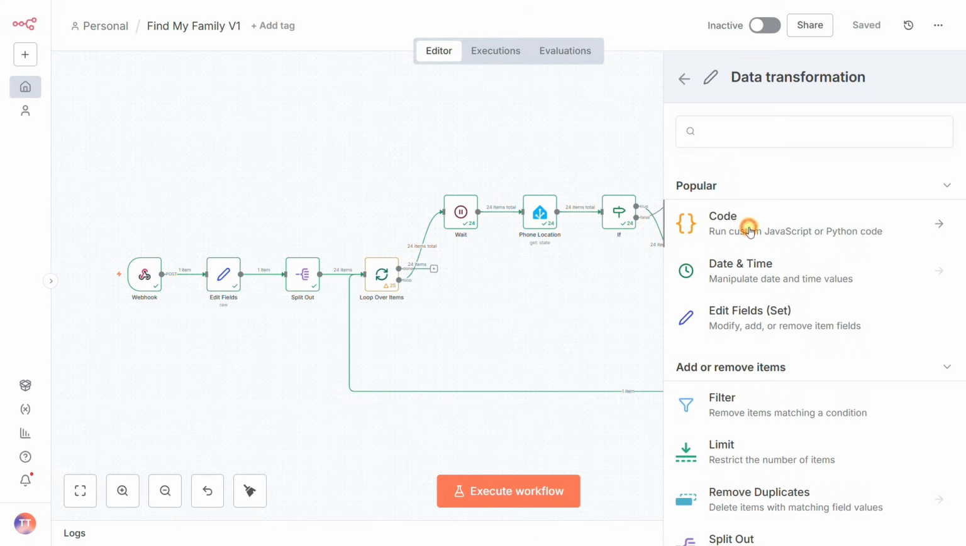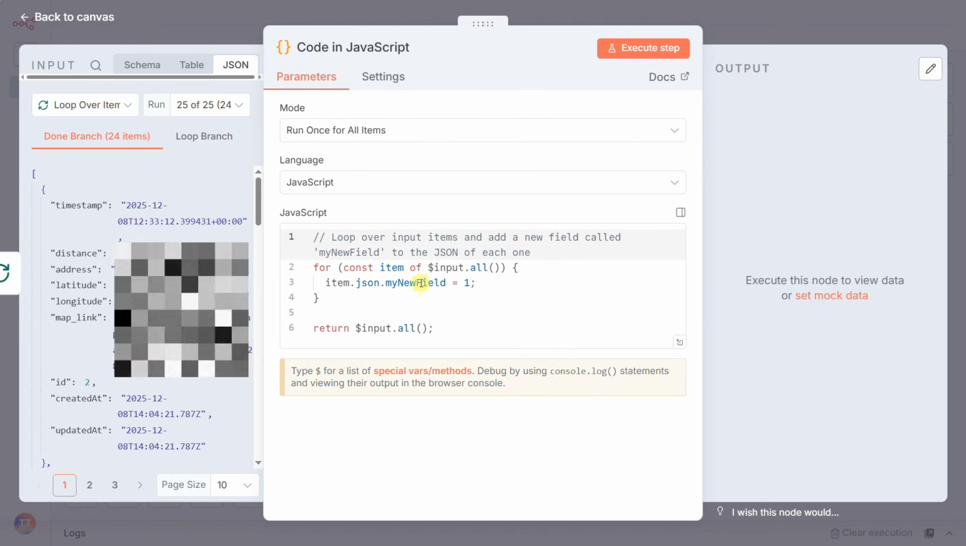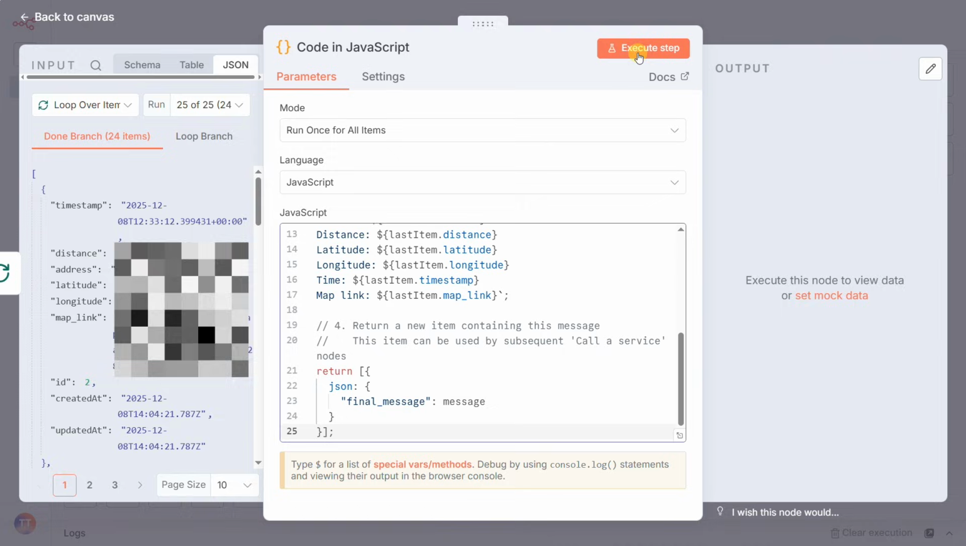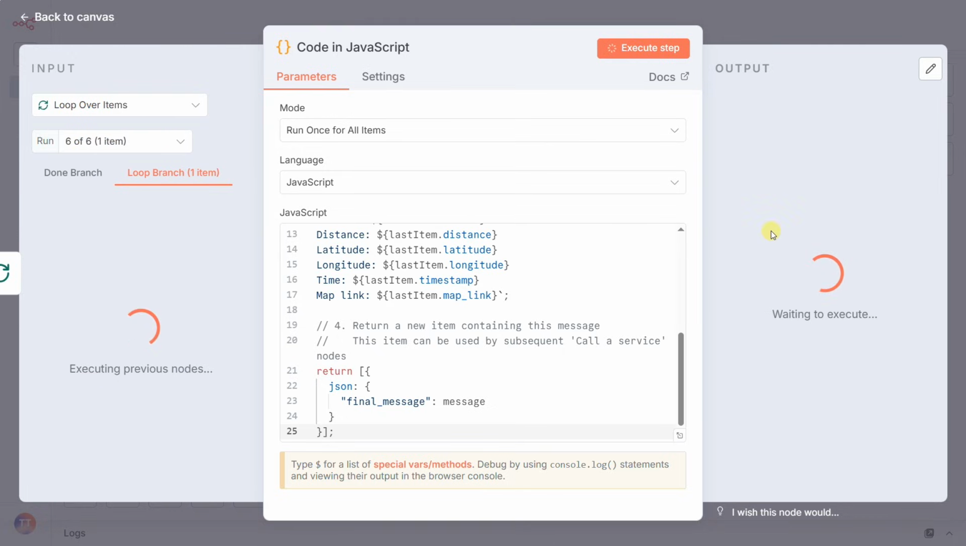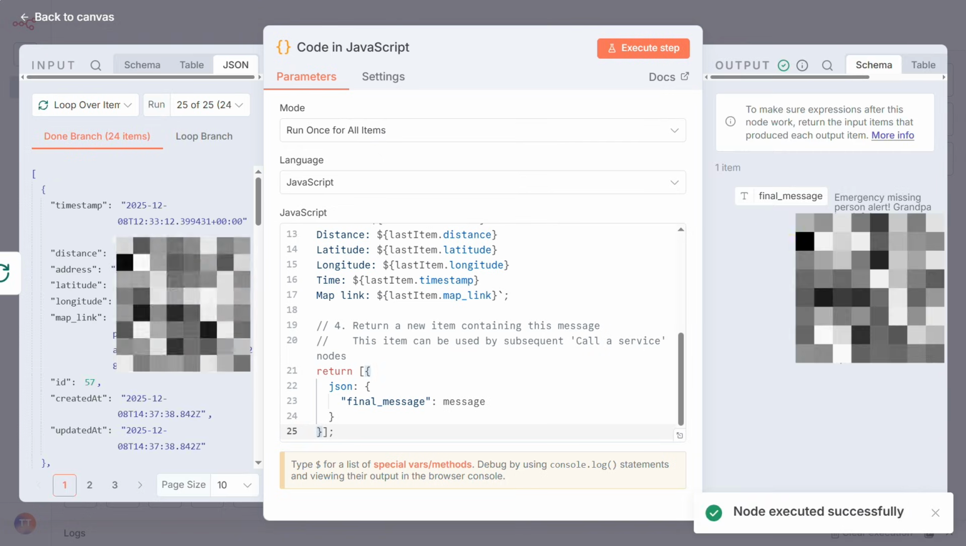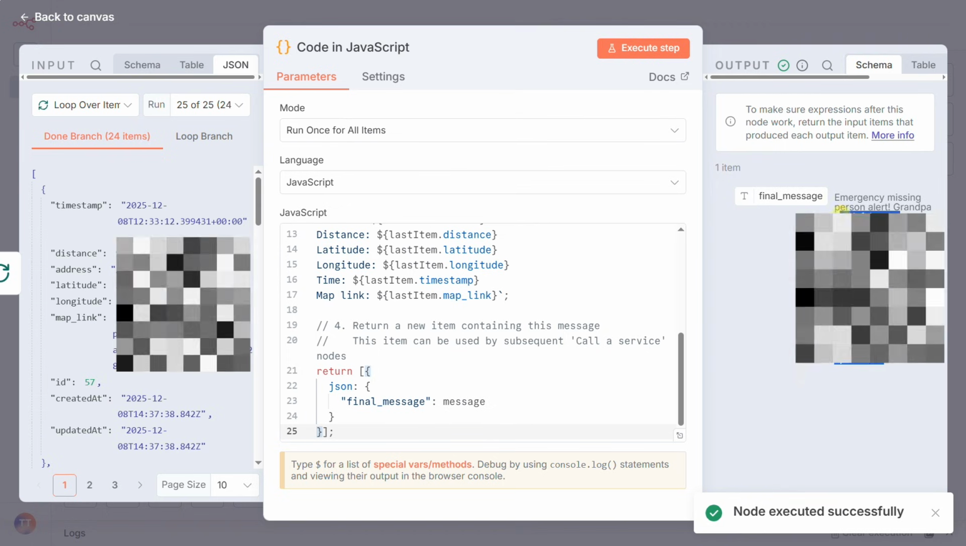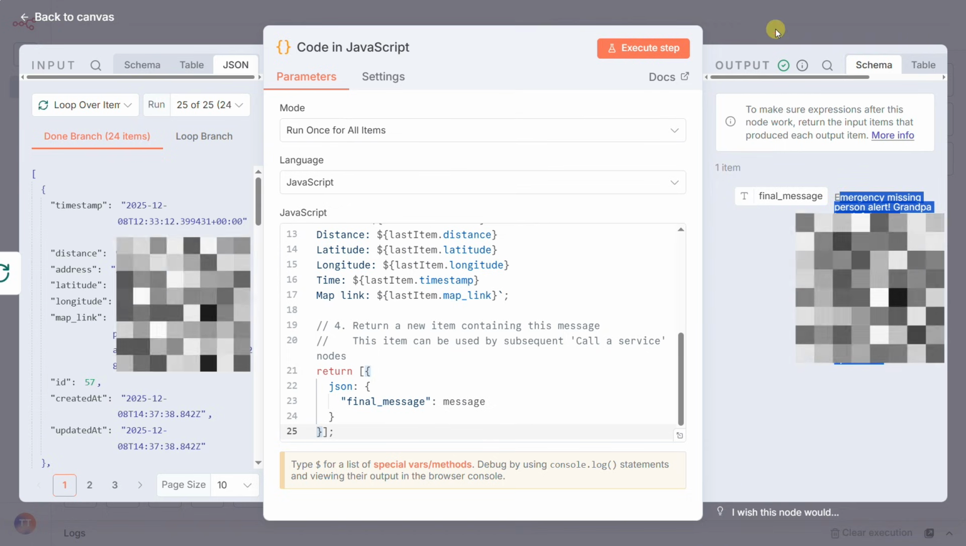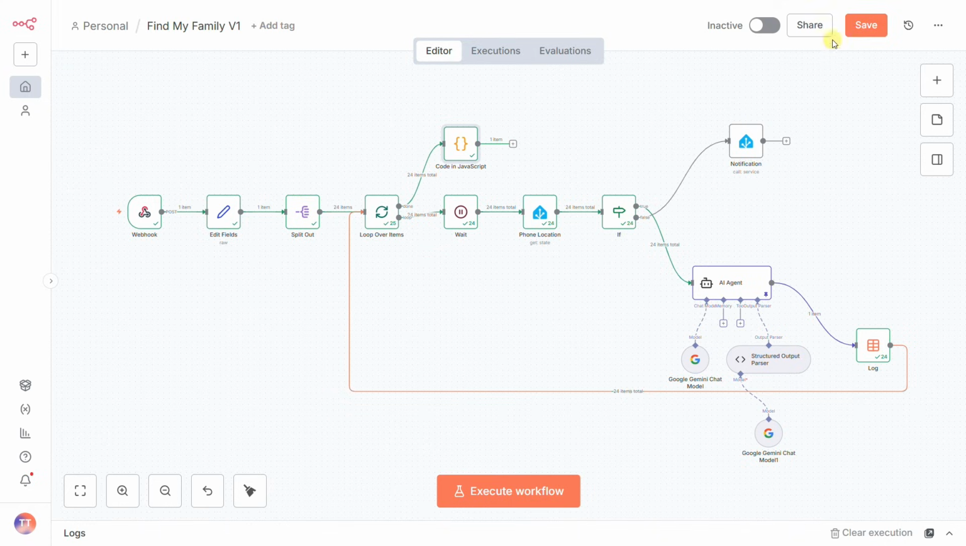For that, we use a code node. It's a simple JavaScript snippet that does two things. First, it finds the very last item in the array of 24 log entries, and second, it formats a clean, detailed emergency alert message containing the final address, distance, timestamp, and map link. This node is our final report editor.